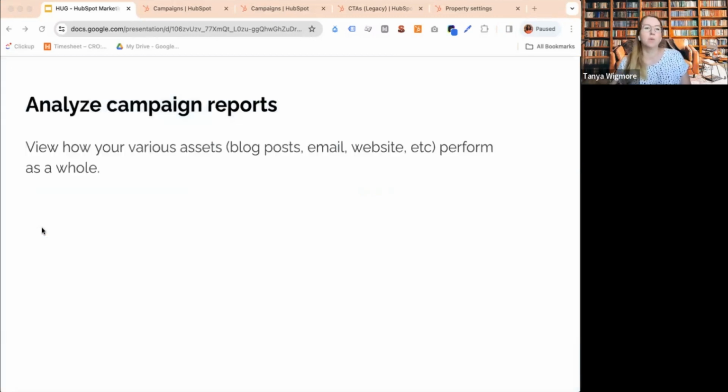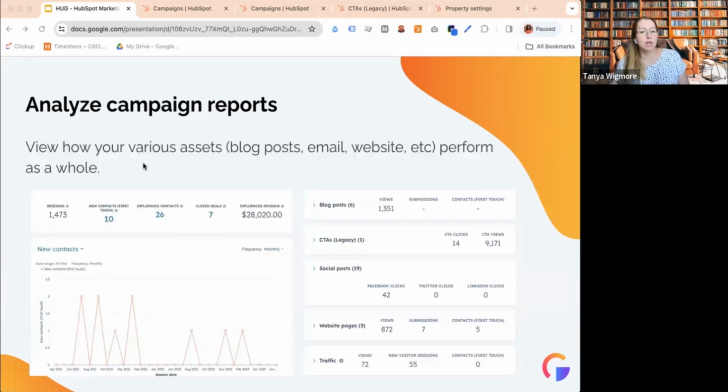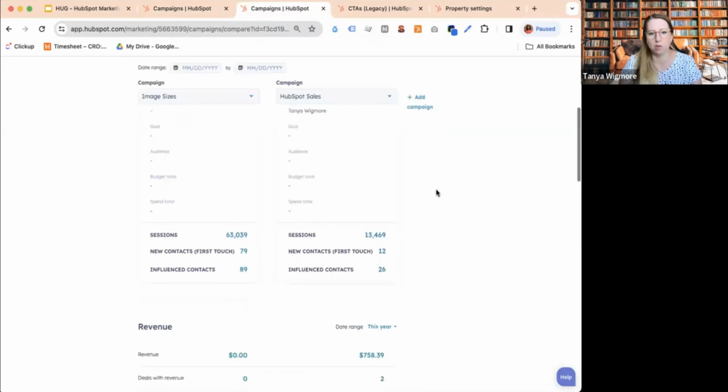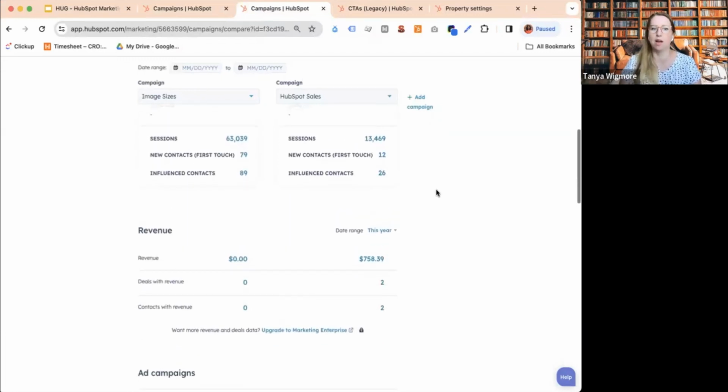And then we can look at the reports. So the default reports are cool because they tell you how many sessions you got, new contacts generated, which assets are doing the most work. But you can also compare your campaigns. So if we look in HubSpot, we can do our campaign comparison. So we have these 2 campaigns. We have one that focuses on HubSpot sales and one that, we do a lot of SEO work.